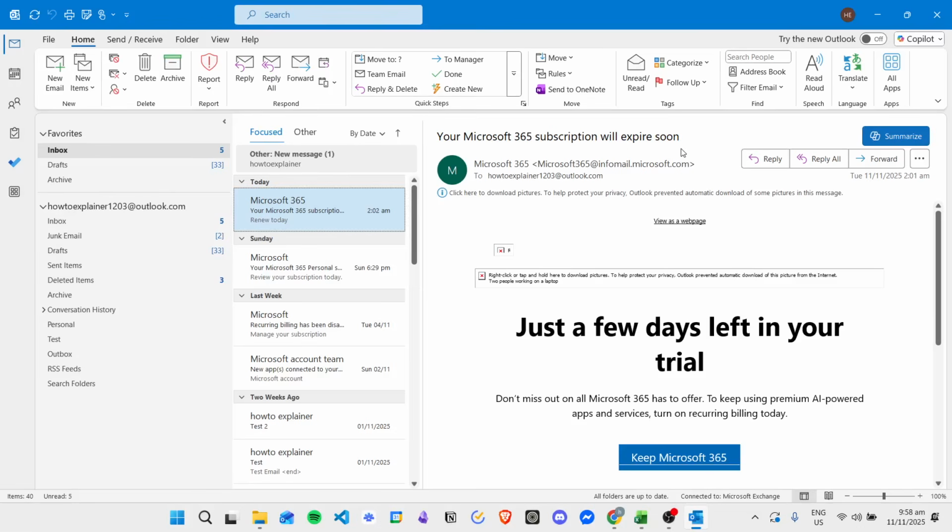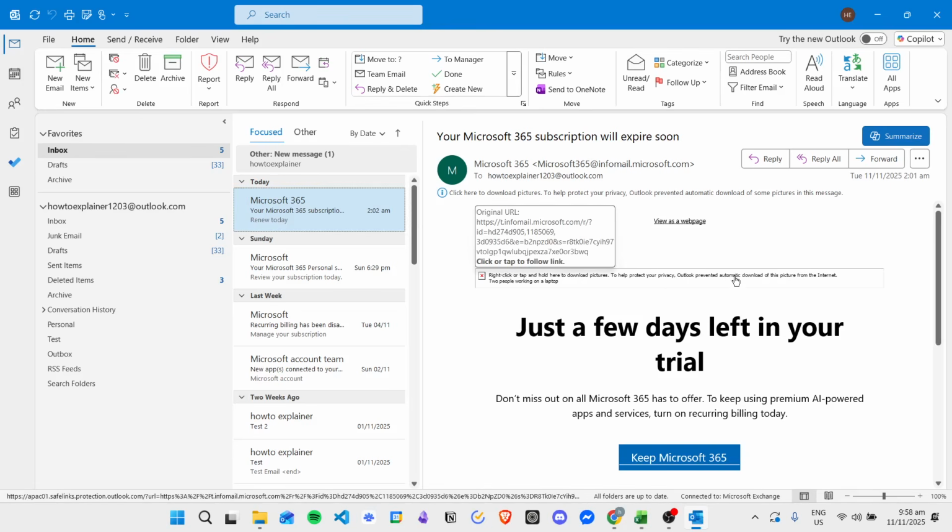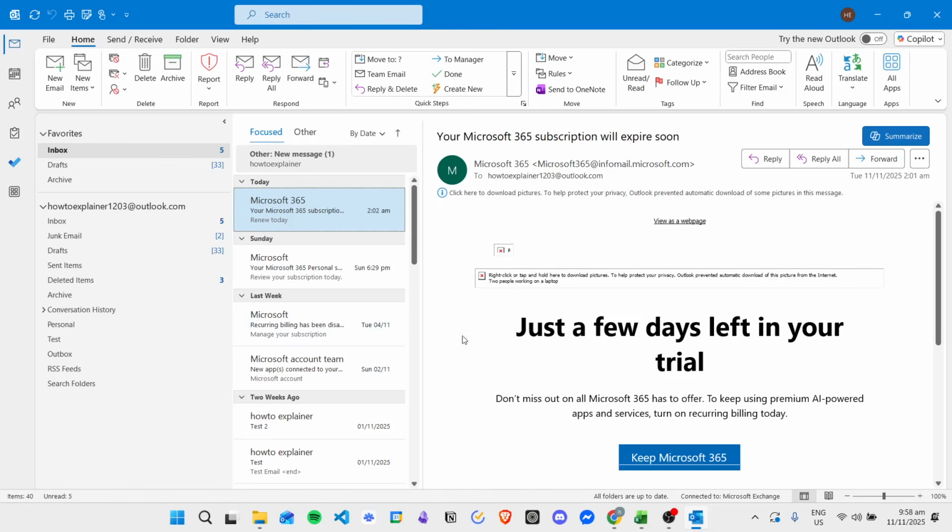So here I am in my Outlook account, and I'm using the classic version of Outlook. If you are using the new version of Outlook, you don't need to worry about this problem since it doesn't happen anymore. But if you are using the classic version of Outlook, as you can see, I have an image right here and it is not displayed automatically, so you still need to click on it in order for it to show. So in order to change this, we need to change the settings in the Trust Center.